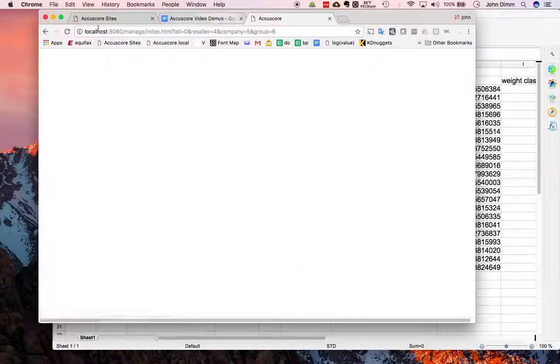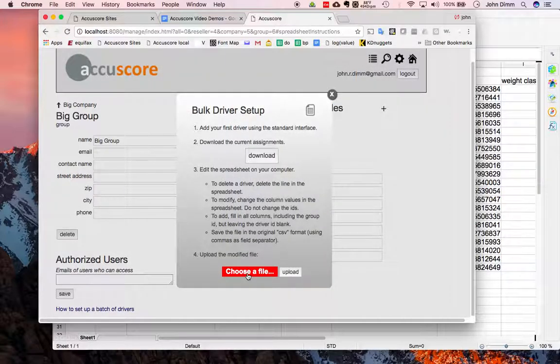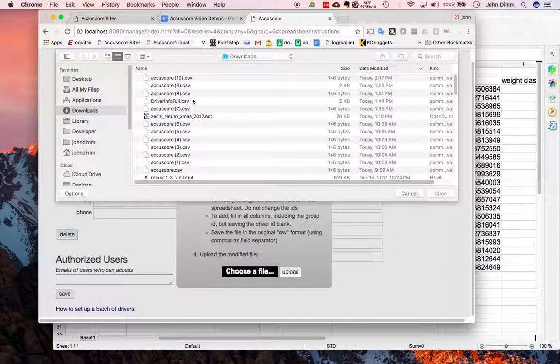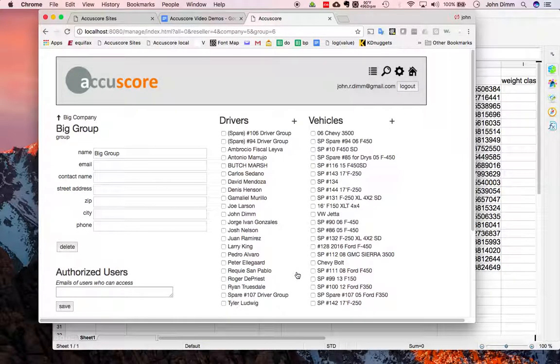So oops, sorry, I didn't identify the file yet. Let's choose that file, choose this one, and now upload it. Okay, now here are all our drivers. So suddenly there they are with all of their connections.